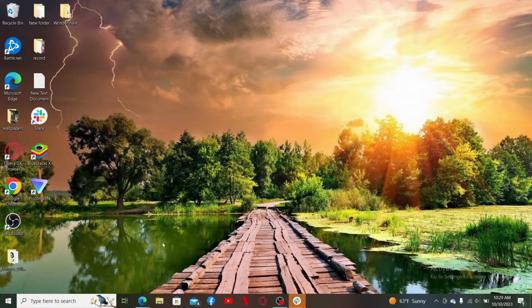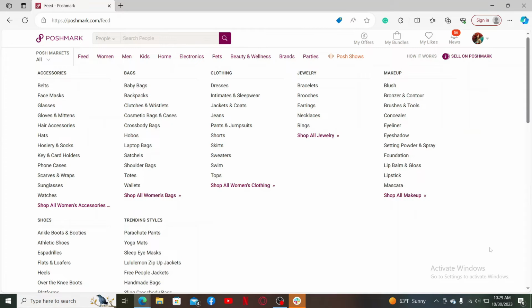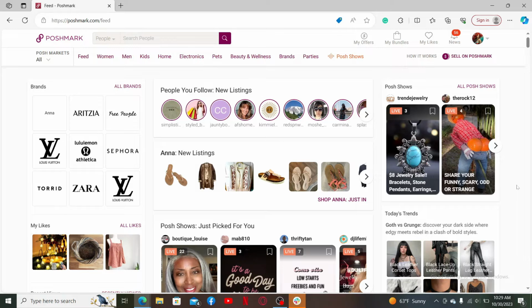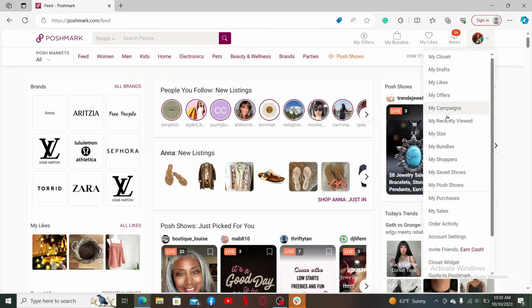Open a web browser and log into your Poshmark.com account. Here I've already been logged into Poshmark and I'm currently in the main home page. After you're inside this main home page, go ahead and click on your profile picture at the top right hand corner. And in the expanded menu, click on Account Settings.